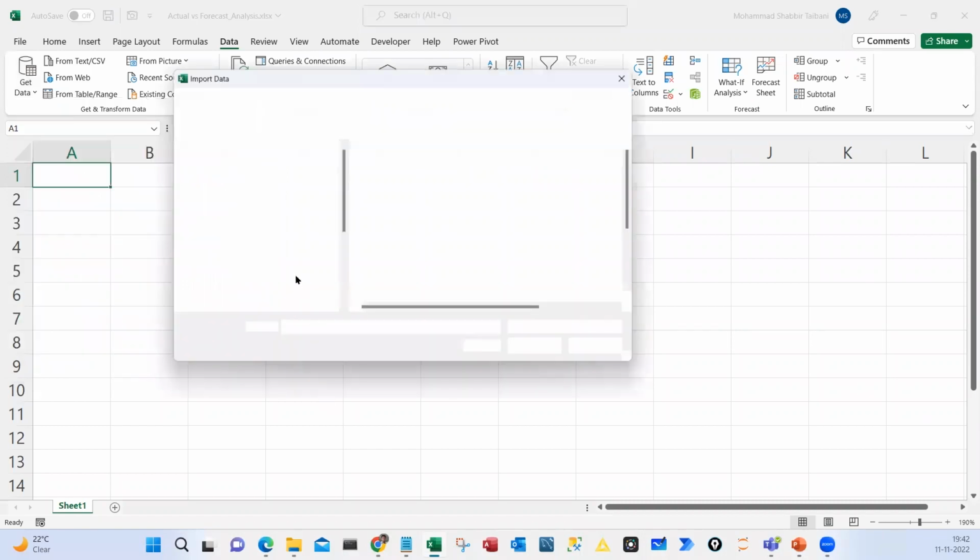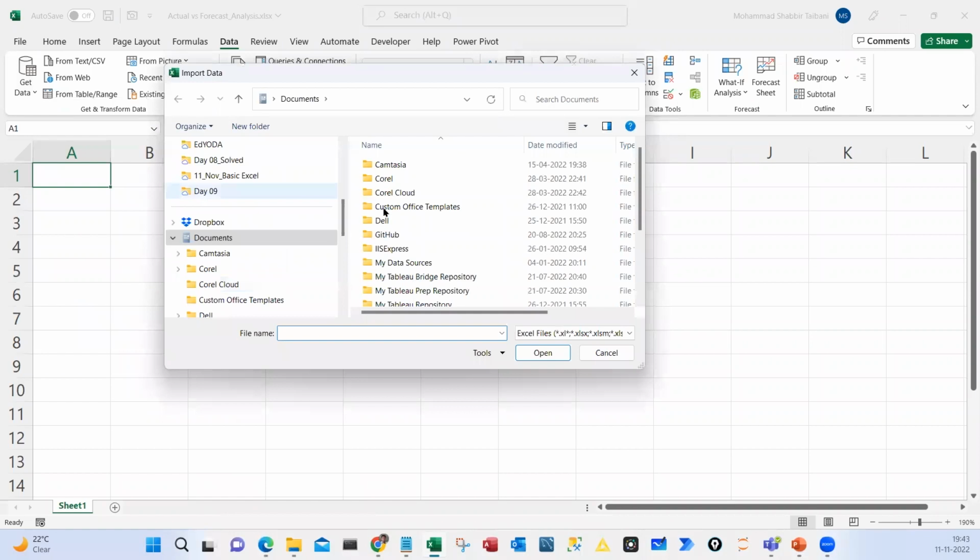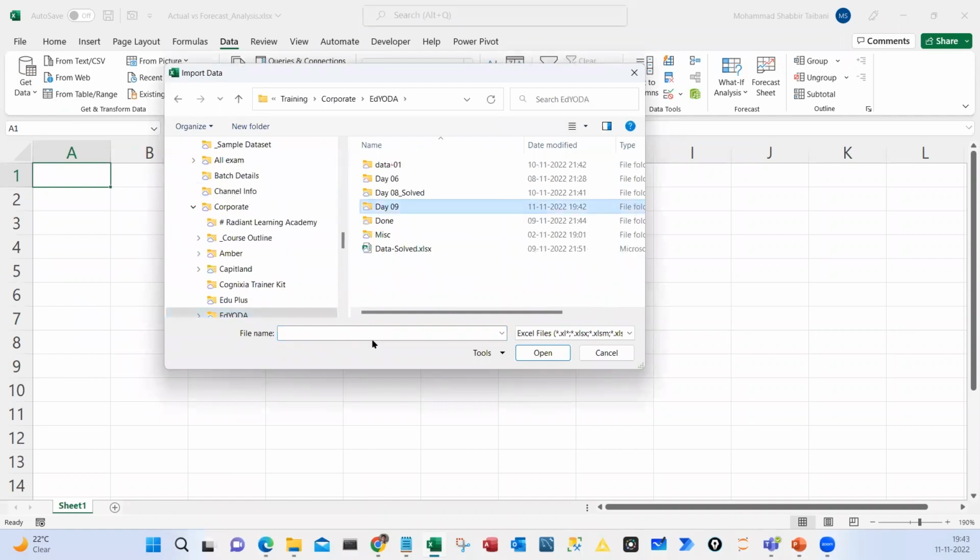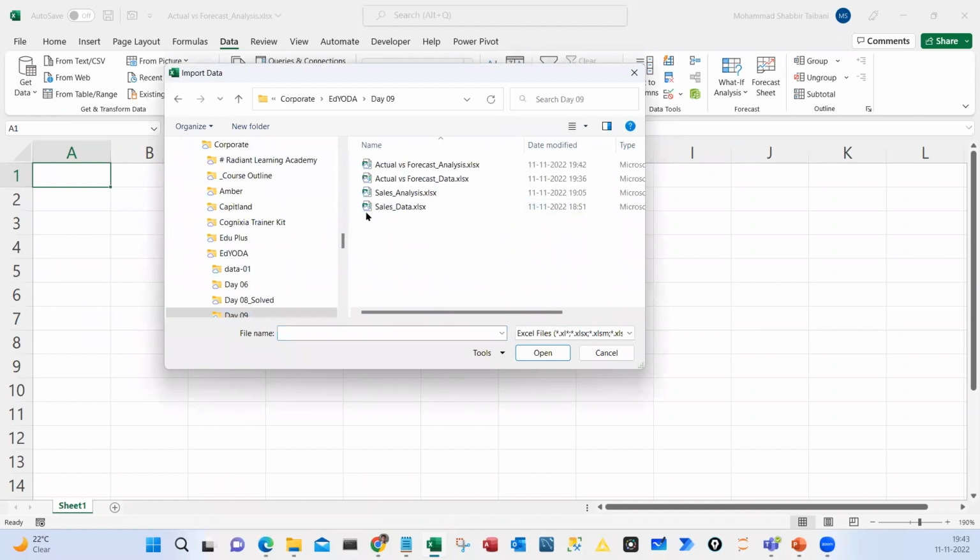We are targeting, okay, I'll have to browse the folder. I can browse or I can paste the path here. Both are okay. So in this folder, I am not looking for all the files. I'm looking for the actual versus forecast data file. Now I'll click on Import.